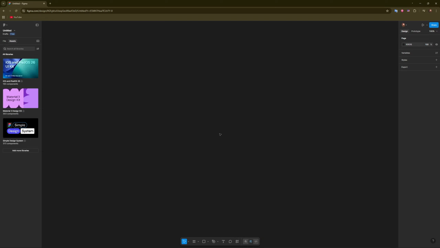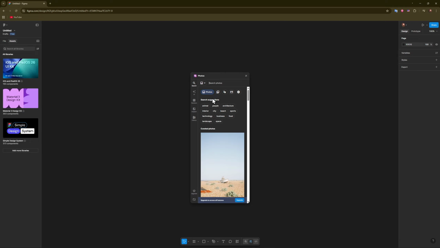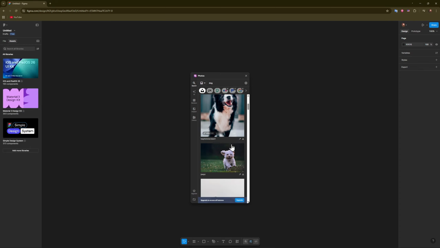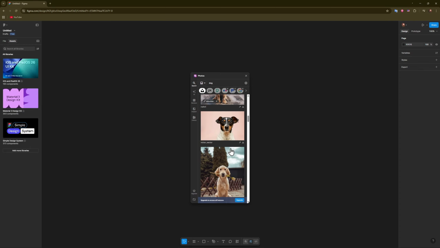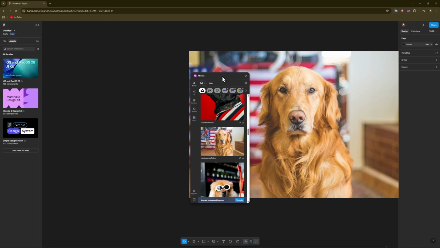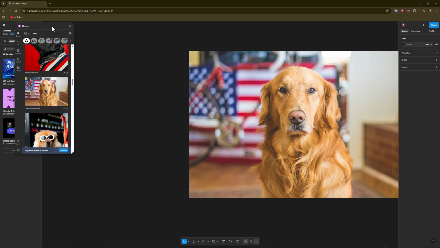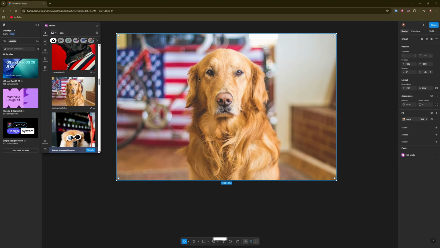And now the new window will open, as you can see, with photos, and now you can pretty much search. So for example, let's type in dog, and now we can add any of these images into our project. As you can see, easily like this. You can also drag this and put it anywhere you like. And here you go, guys.